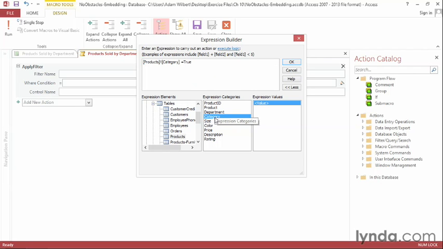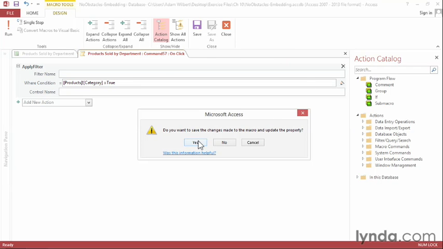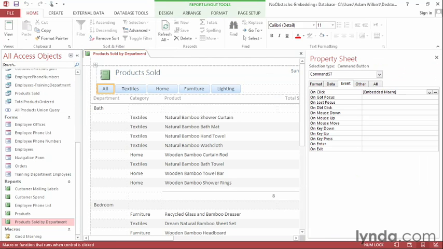I'm not saying here that I want the category to be the name true, but what I'm saying, since I'm not wrapping it in quotation marks, is that there is a category of some sort. If there's a category, then I want to display it. This will show me all of my categories. Go ahead and say OK. I'll close the macro editor, save the changes again. And there's my first three buttons. Let's go ahead and test them out.